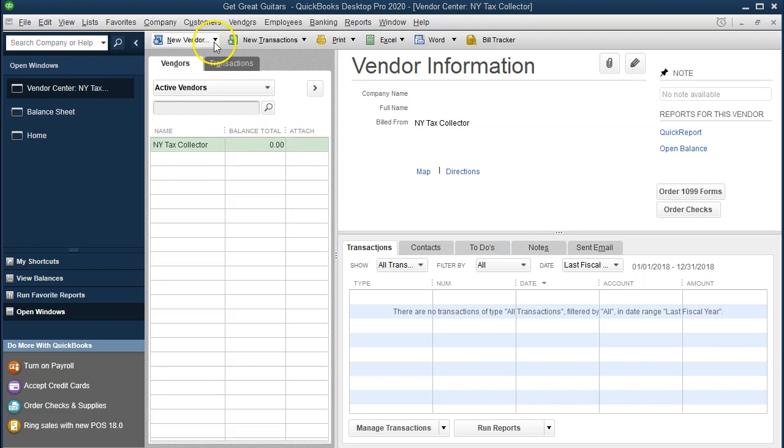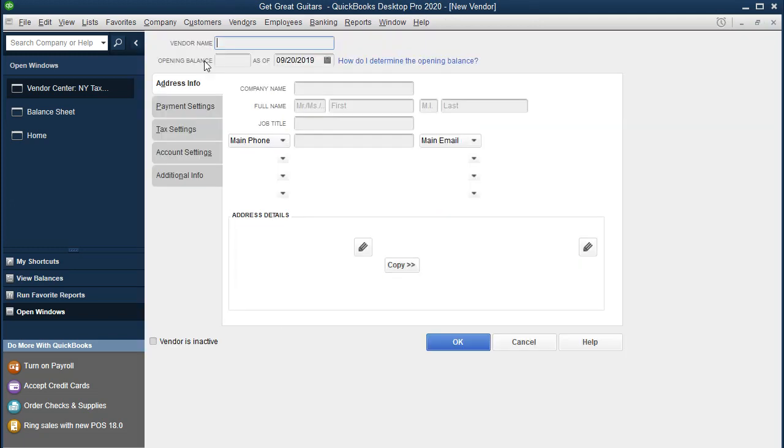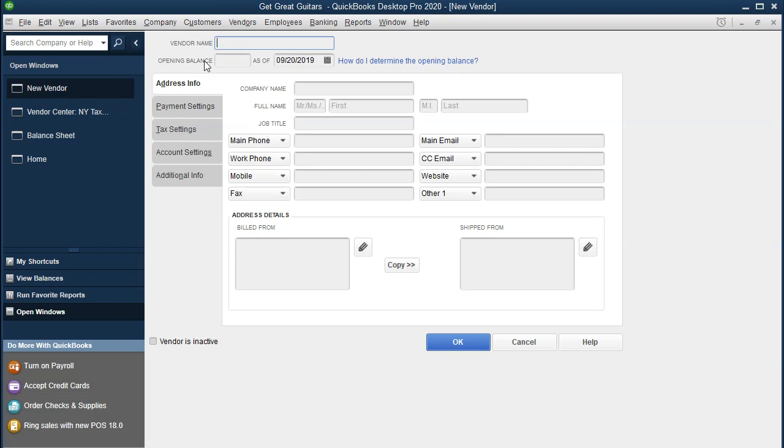Same kind of concept as with the customer center. If we select the drop down for the new vendor, we could select a new vendor here or add multiple vendors. We only have one this time, therefore we're going to add the one new vendor. So we're going to go into the new vendor, again very similar to the customer section, and we're just going to type in the vendor, which is going to be Epiphone. That's who we buy our guitars from. And you can see, of course, the tabs on the left. We have the address information, the payment, the tax setting, the account settings, and the additional information.